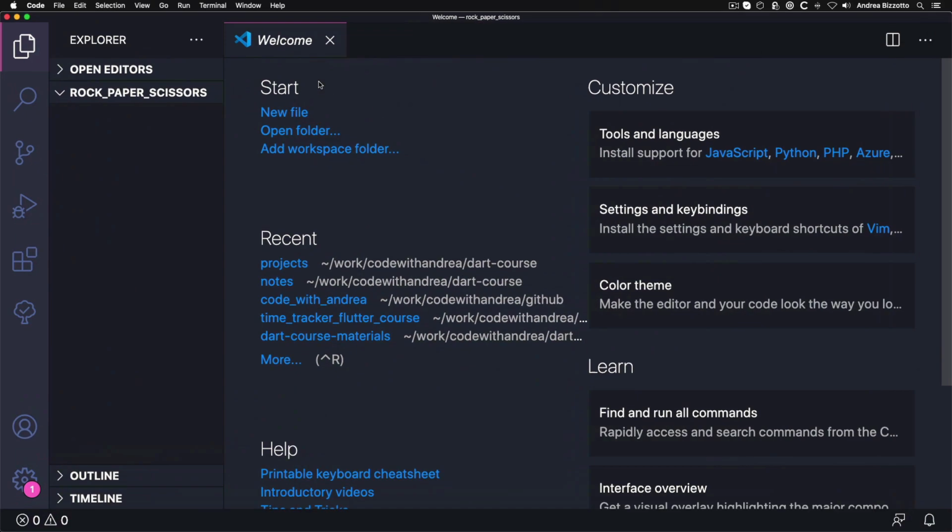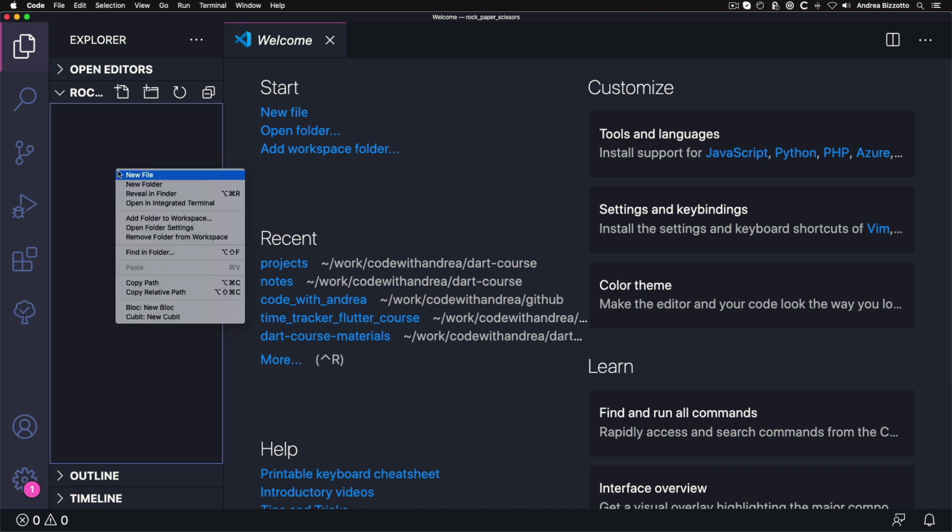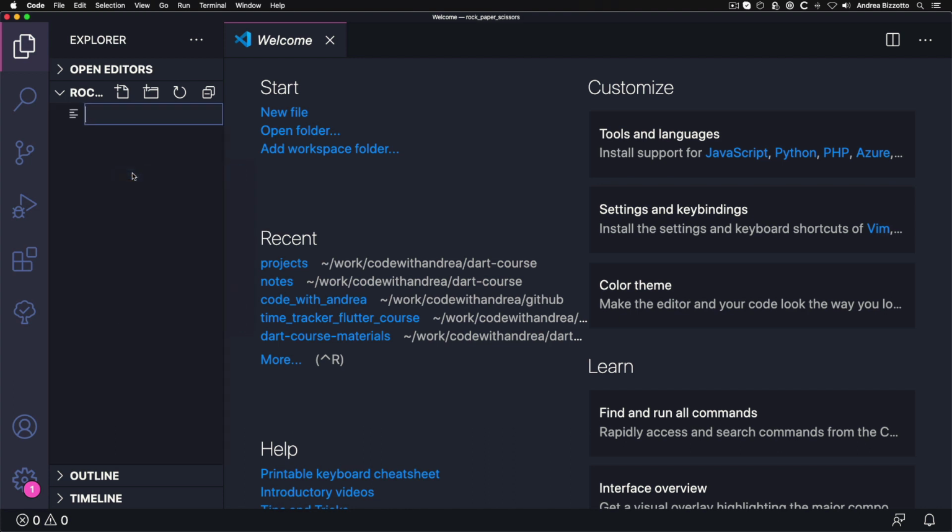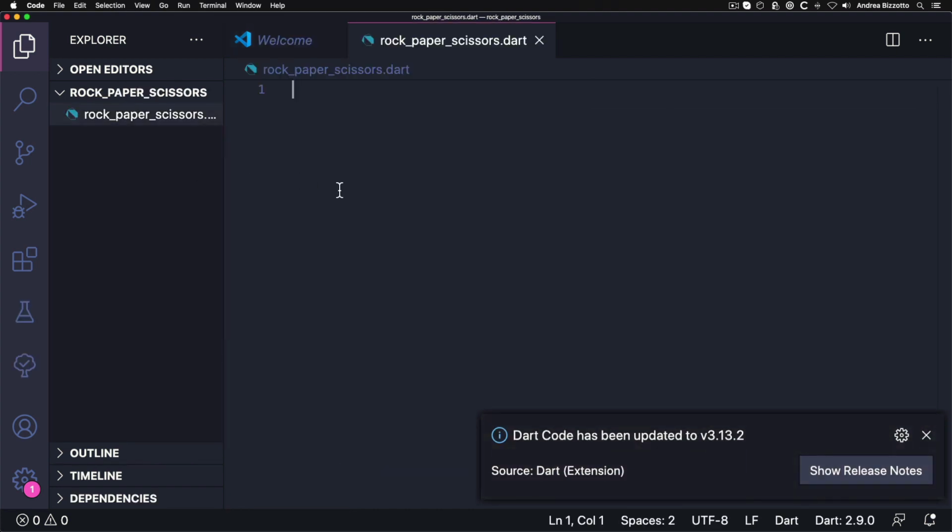Okay, so VS Code now points to our new folder, and as we can see in the project panel, there are no files. So to get started, we can right click here and choose new file, and we can call this rock_paper_scissors.dart, like this. And you can name this file any way you want, but keep in mind that Dart files should only use numbers, letters, and underscores. Okay, so this file will hold all the logic for our program.